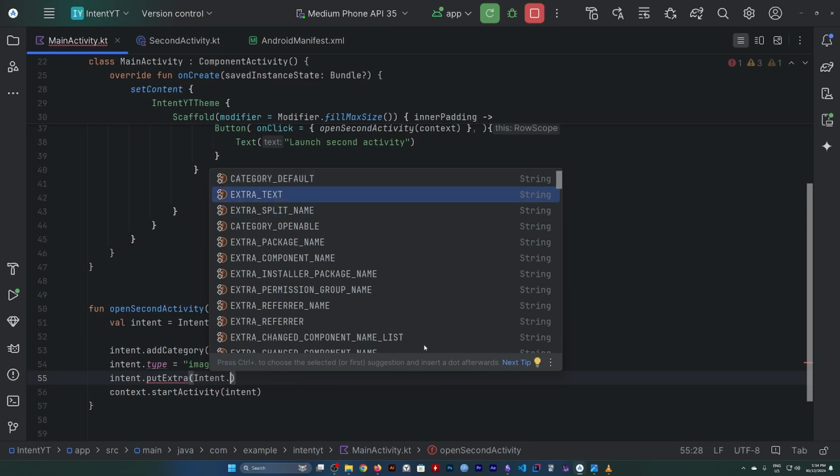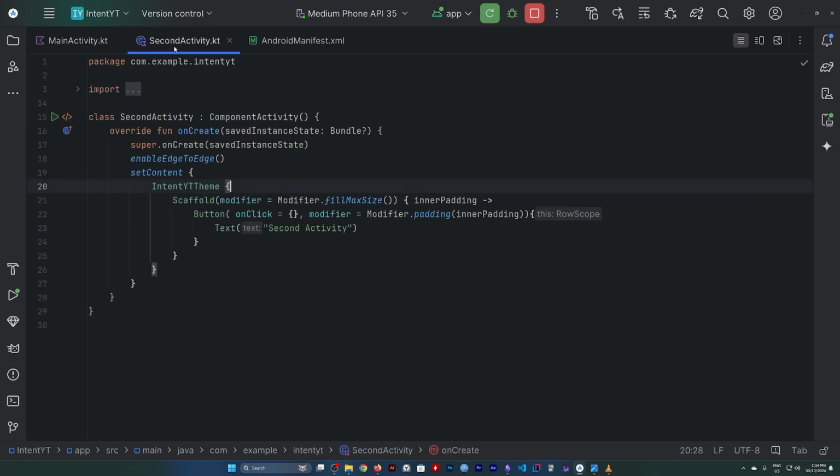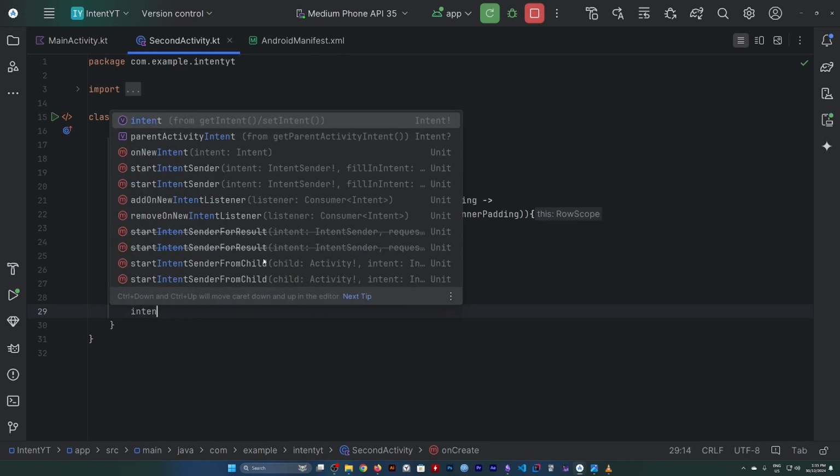For example, I can use extra text, or I could just call it something. So I'm just gonna pass a string. So when you use the putExtra method, you are passing additional data to the activity. You can receive that data inside of the onCreate function by using intent.